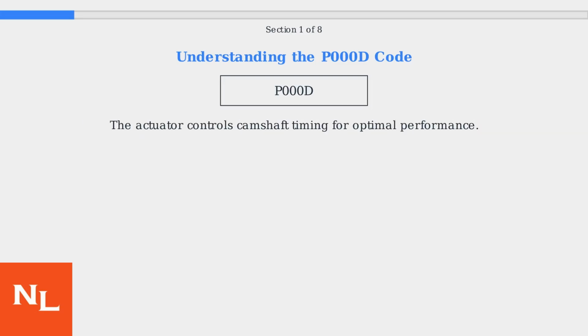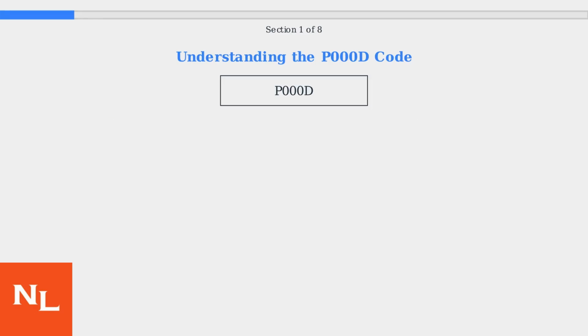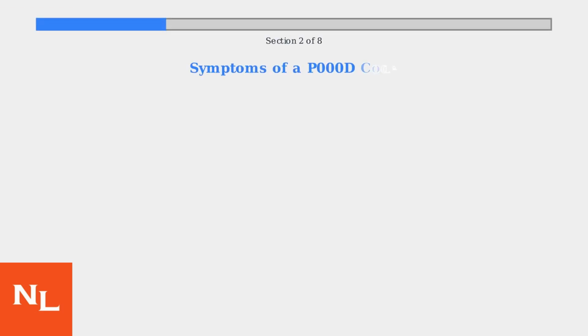The B camshaft position actuator is responsible for adjusting the camshaft position. The engine control module, or ECM, detects when the actuator responds too slowly. In summary, the P000D code points to a slow response in the camshaft actuator on bank 2, affecting engine timing in VVT-equipped vehicles. The P000D code triggers several noticeable symptoms in your vehicle.